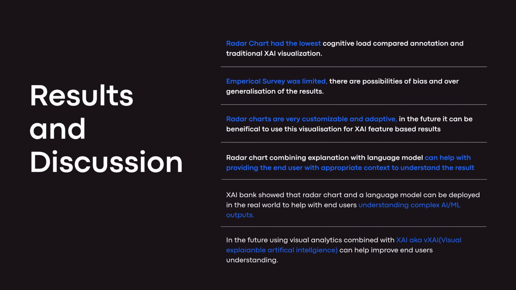Because of how customizable it is, it can be quite model agnostic. Also, combining the radar chart explanation with a language model can help provide the end user with appropriate context to understand the result. For example, if the end user doesn't have technical understanding, they might want more information. Language models in this case can help them understand more about the application itself. So they don't really need to, for example, call someone else to explain it to them. They can just get an automatic response from the computer.